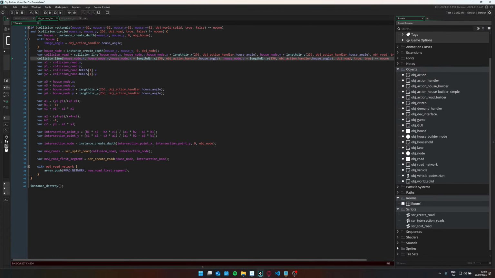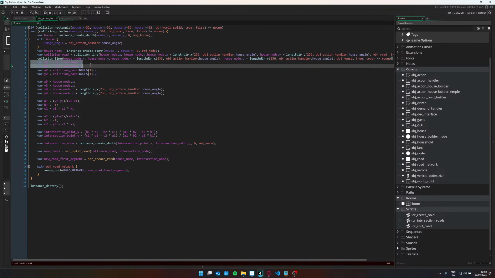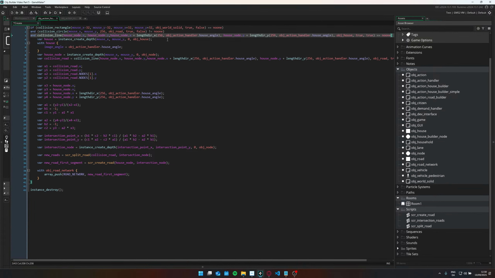So now I want to check for any house, specifically for houses. And I need to put it up here. That's pretty long. And here we can then use the mouse X again.